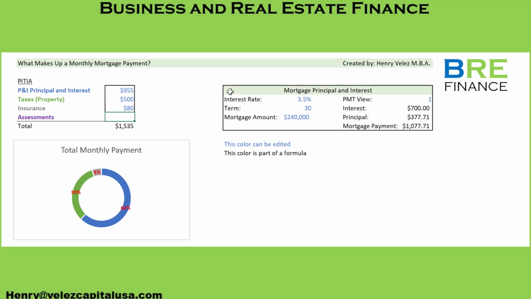And if you have HOA assessments, you can include that too. If you have a condo, you might be paying $100, $300 a month. Really depends if you have an HOA. If you're in a single family home, you generally won't have an HOA. So we'll leave this blank for now, but you can put it in there when I leave this with the notes.